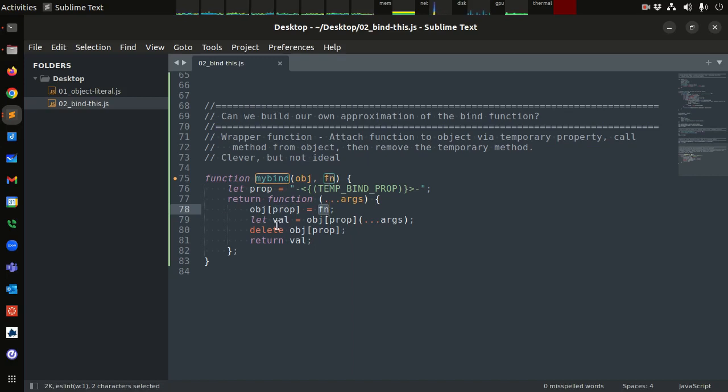Then what we want to do is we want a value. And so we are going to call this newly attached function right here. We just attached it to our object, and it's still attached to our object. So now we're going to call the function, but we're going to take that argument array, and when you use the spread operator inside of a function call, it does the opposite. So in a function definition, it collects all the arguments into an array, and in a function call, it expands an array into individual arguments.